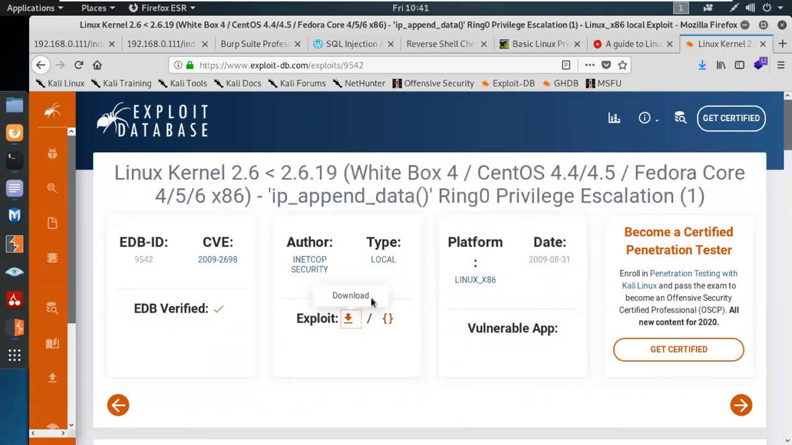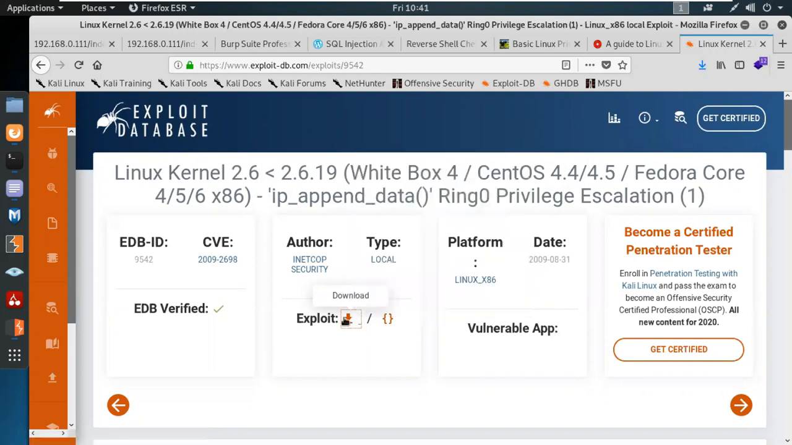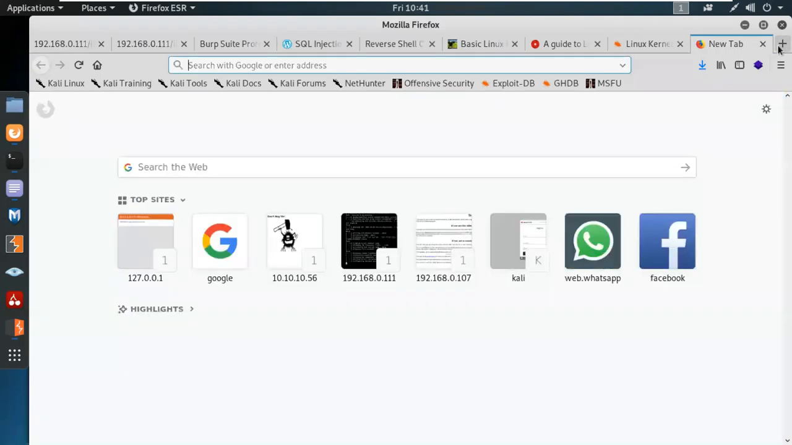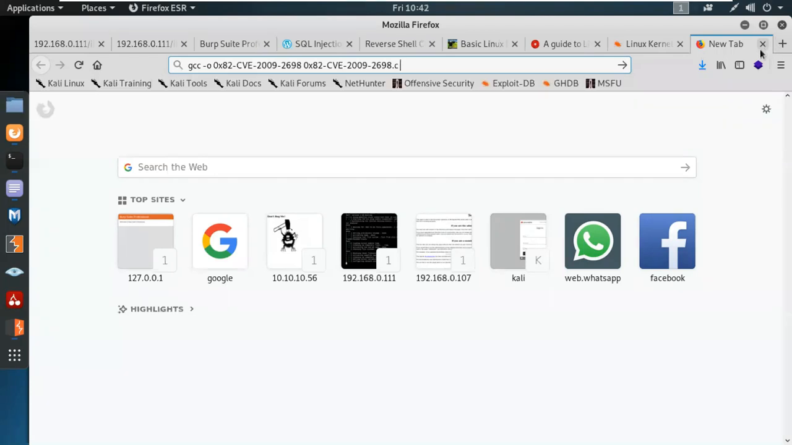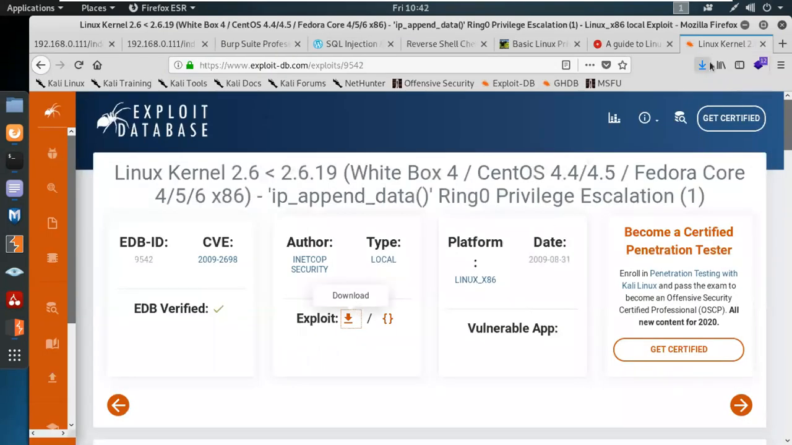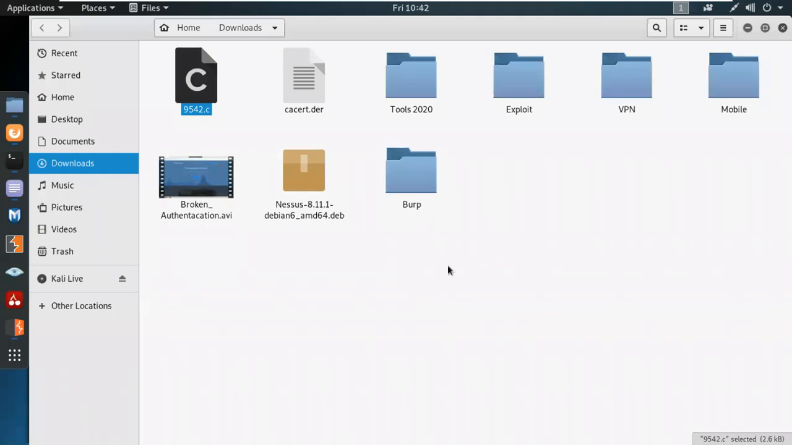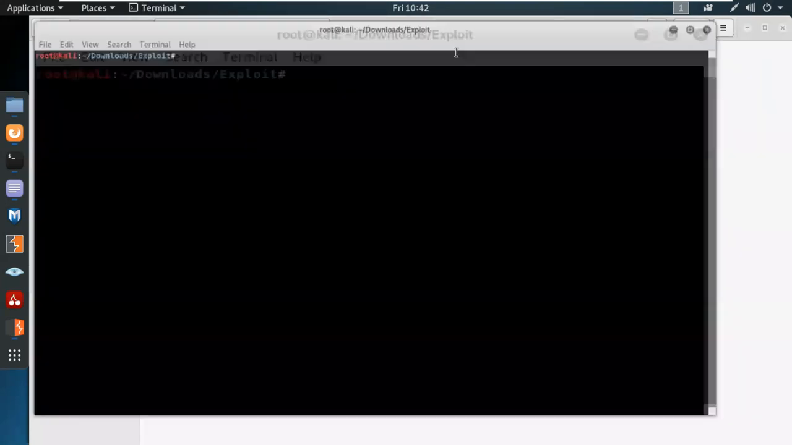Or what I can do, I can simply build this copy. No, this is the one I didn't copy. So over here we have downloaded the exploit, which is a C compiled file, you can see. So I'm gonna transfer in my exploit folder, and in the exploit folder, I'm gonna open my terminal and cross verify.